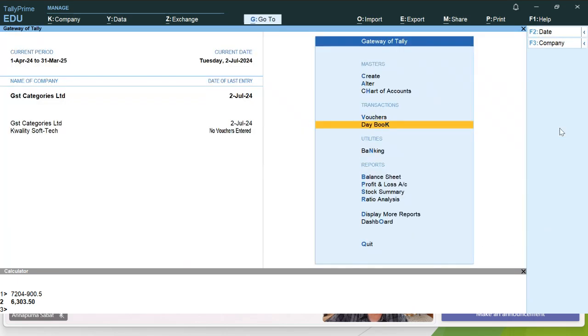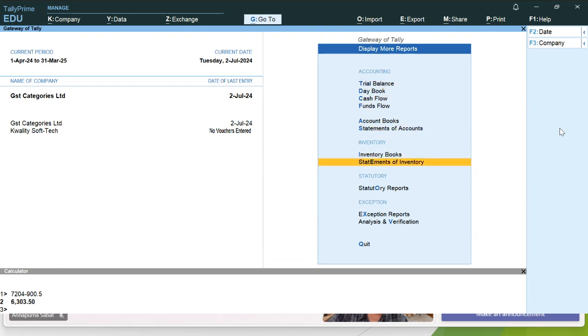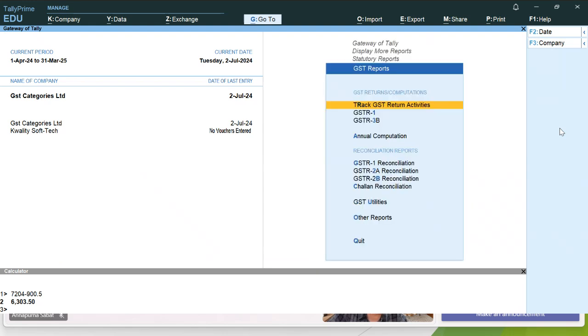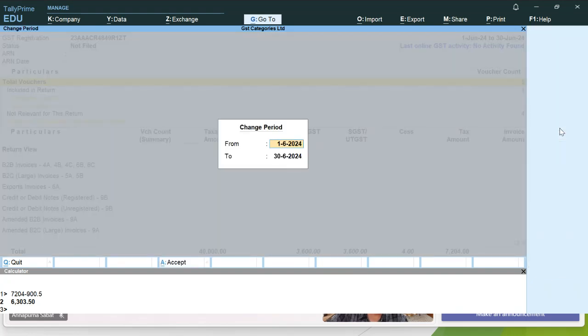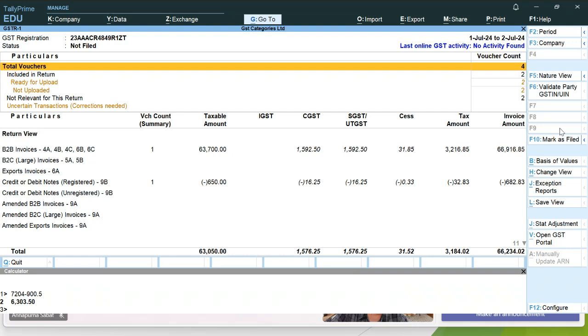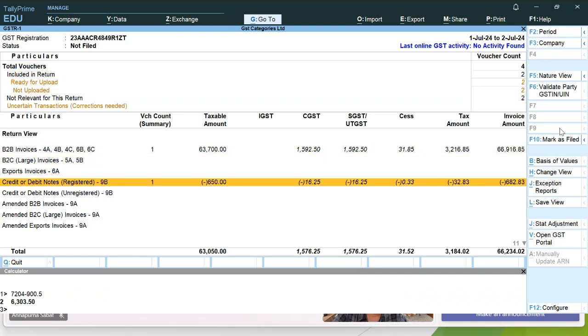Now you can check the transaction. It will reflect in your reports. Go to Reports, State Reports, GST Reports, GSTR-1. Press Alt+F2. See, the credit note or debit note is 650.